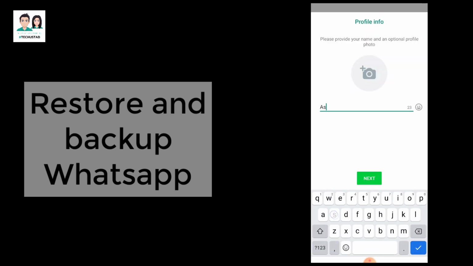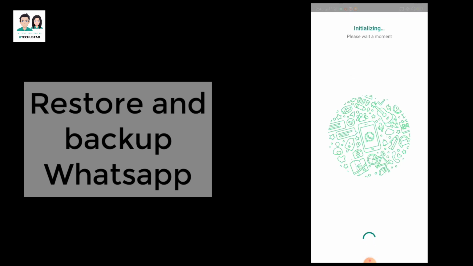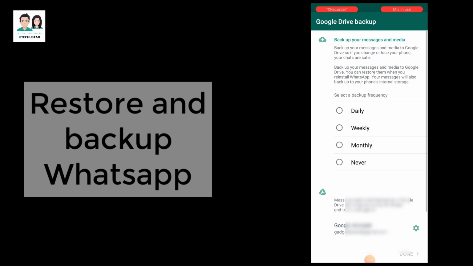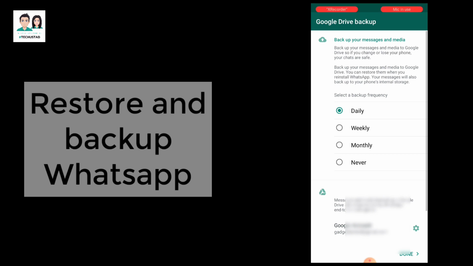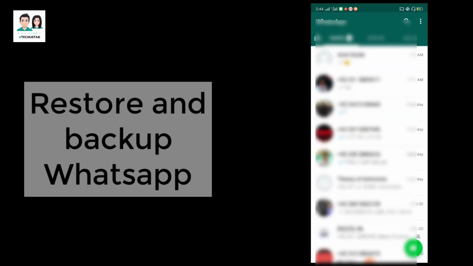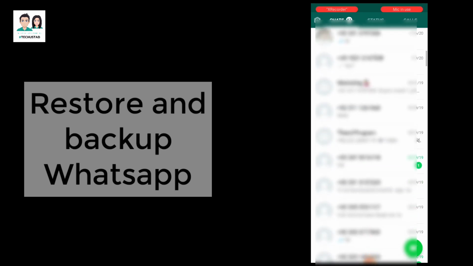Now give your name. Wait. Now after the restore you will see this screen, so click on the daily button to daily backup your WhatsApp data, select your Gmail ID, the same Gmail ID, and now click on the done button. As you can see here, all my chats have been restored.